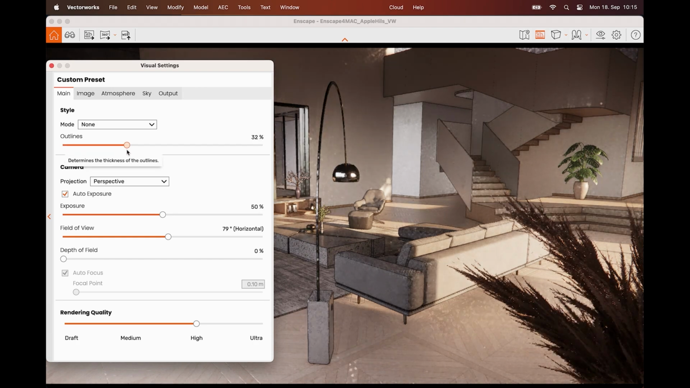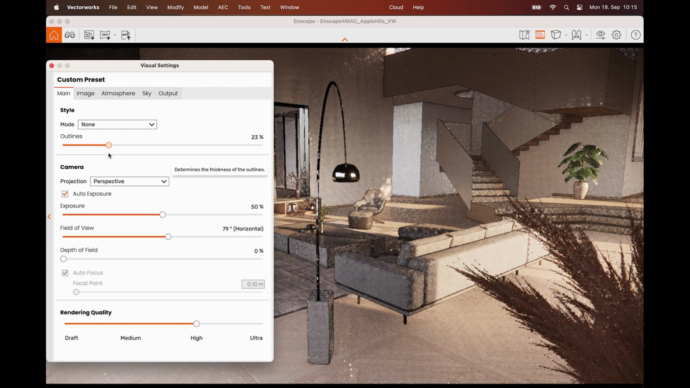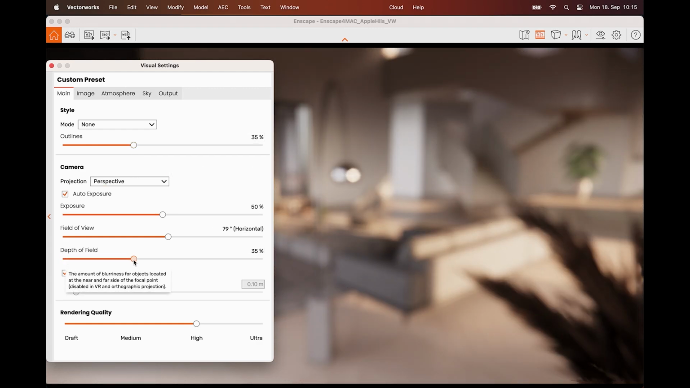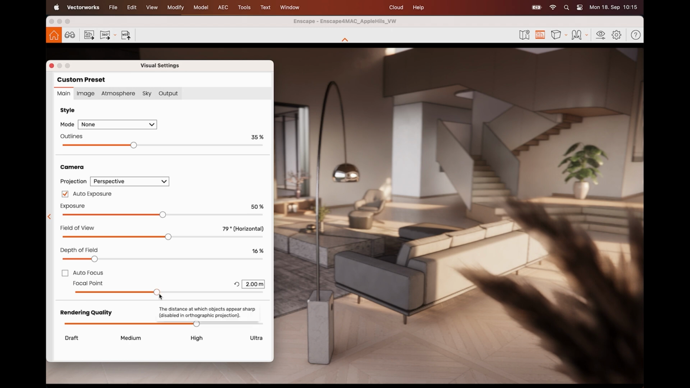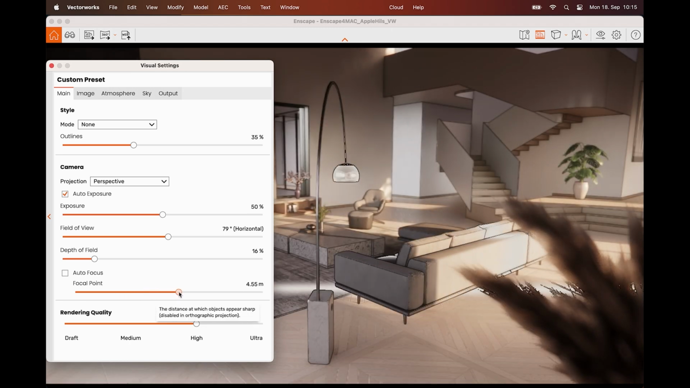I like to add a little bit of depth of field to the image. To do this, enable depth of field in the main tab of the visual settings, and once it's enabled, you can disable autofocus to fine-tune the distance at which the image will be the sharpest. I feel like this gives the image the final touch.